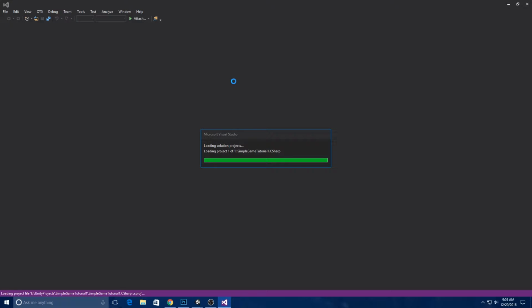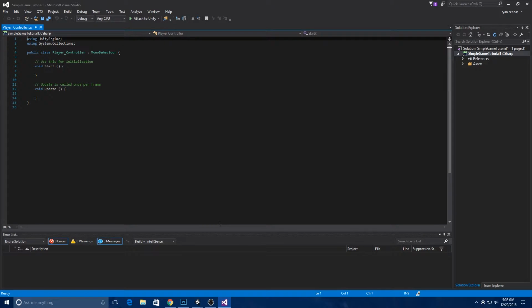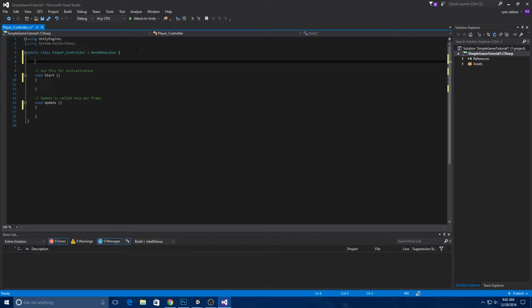So this script will be responsible to make our player move right and left. So basically, first things first, you see that there already are two methods or functions there. The first one is Start and the second one is Update. Start gets called at the beginning whenever the game starts, and Update gets called every frame. Let's start by making a player speed variable.